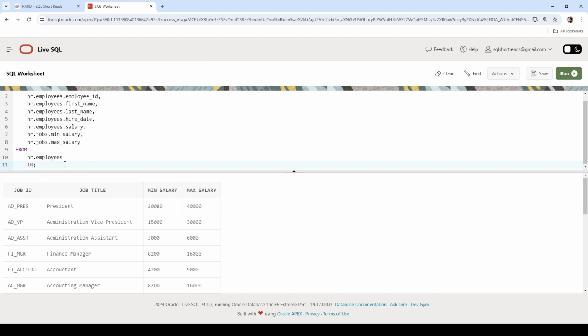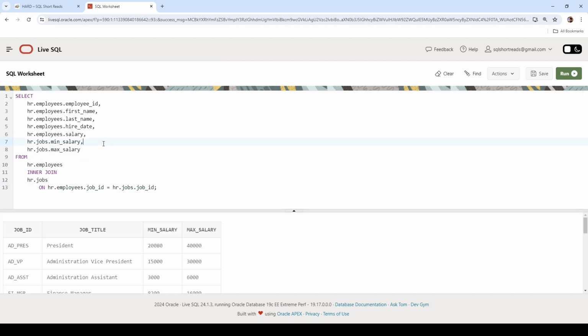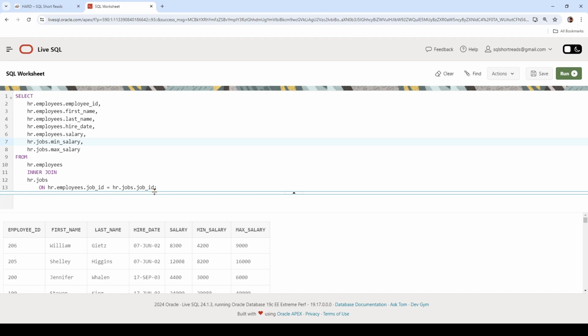So what we'll do is an inner join to hr.jobs. And then I'm going to do ON. And how are we going to join these two tables together? We're going to join it based on the job ID. So again, the job ID attribute exists as a primary key in the jobs table and exists as a foreign key in the employees table for lookup purposes. So I'm going to say hr.employees.job_id is equal to hr.jobs.job_id. And if I've not made any typos, we should be able to run this and get what we expect.